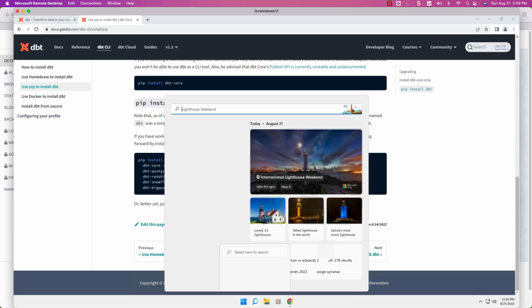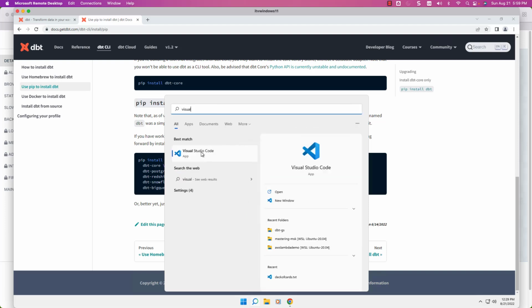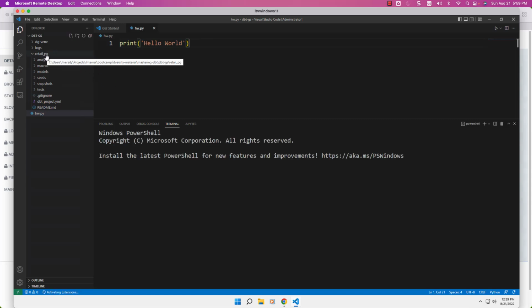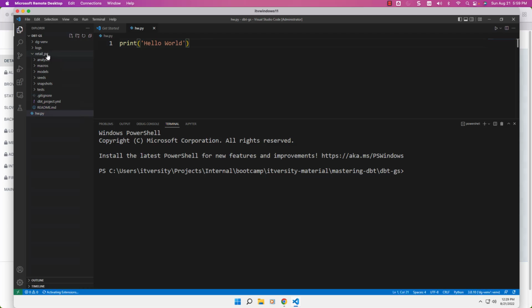We have set up the DBT project using Visual Studio Code. Let me get into the Visual Studio Code here. We have already run DBT init and we have created this project. This project is based on the Postgres adapter.